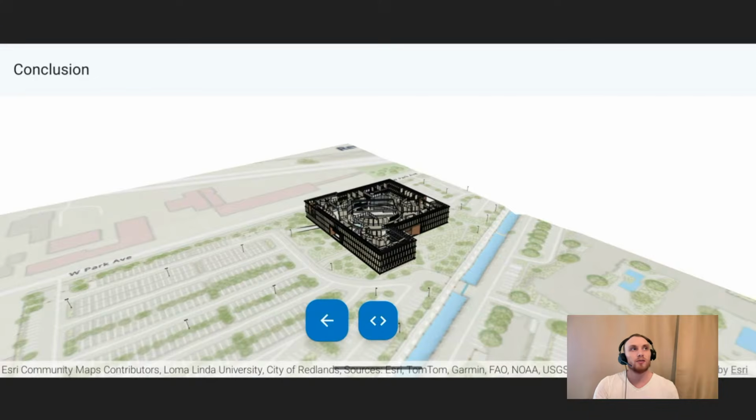And also, because local scene view and global scene view are designed for different workflows, they have a slightly different set of capabilities available to them. And so here on our Scenes 3D doc on our Esri developer site, you can see some information about which layer types and which capabilities are available on each view.